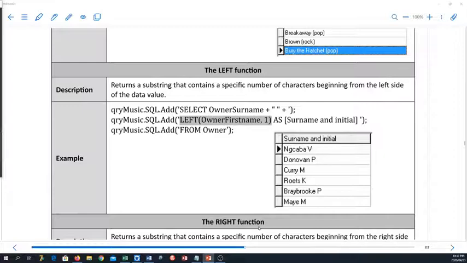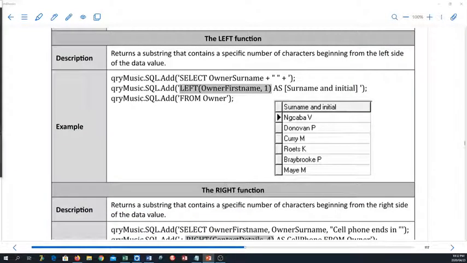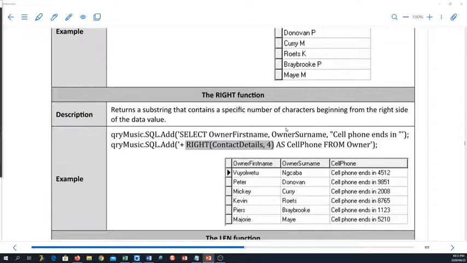The right function, you guessed it, I hope, works from the right hand side. If I have the surname Donovan and I say right owner surname, 2, then it will return A and N. 3 would give VAN, etc. So it's the same, just the opposite of left.